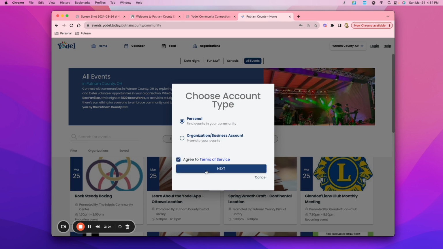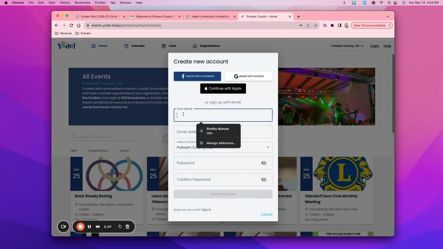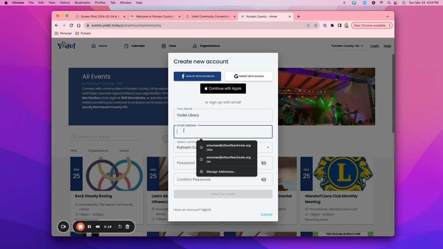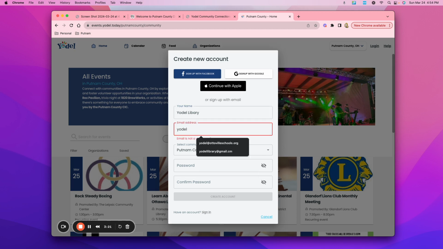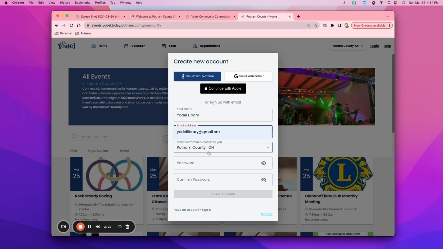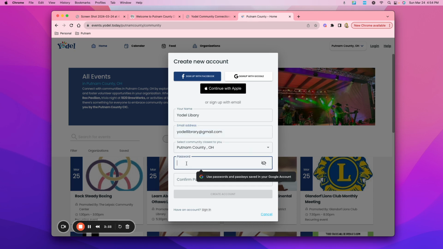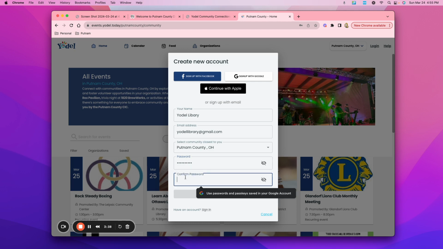So I'm going to say okay, agree, next, and then I'm just going to sign in here. I am going to sign in with an account that I already made, and I'm going to use the address yodellibrary@gmail.com. Let me type .com correctly here, and then we'll put in a password. I will type it slowly so that I can hopefully just do this once, and then I'm going to create an account.